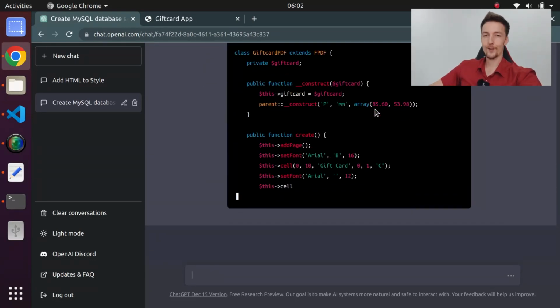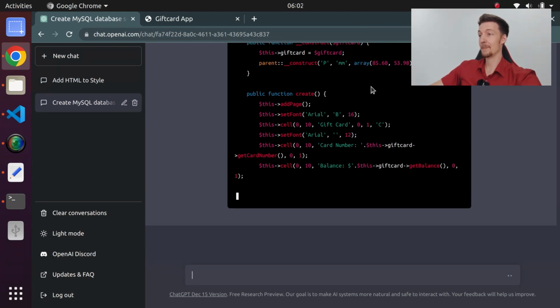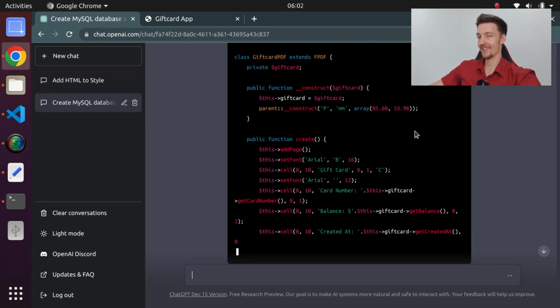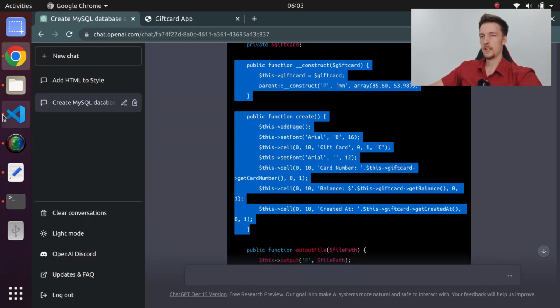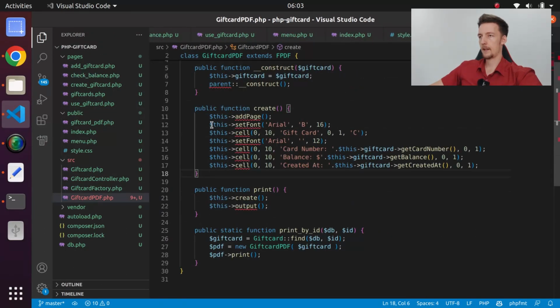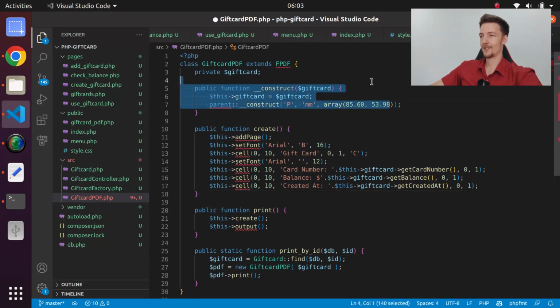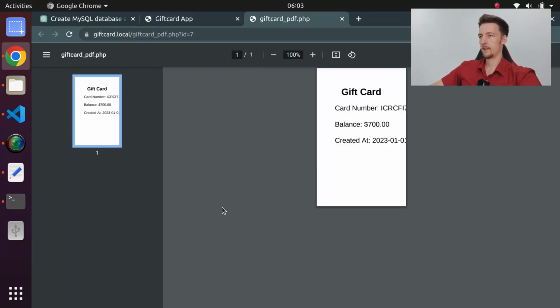So apparently the size of a credit card is 85.6 millimeters times 53.98 millimeters. Okay, let's copy these and go back to gift card PDF and replace these two functions. Actually, I just needed to change the construct. And let's print the PDF again. Now it's the other way.